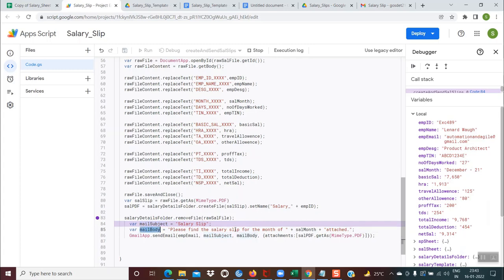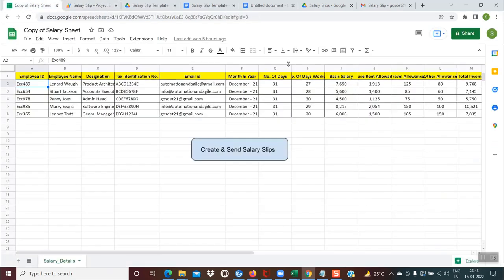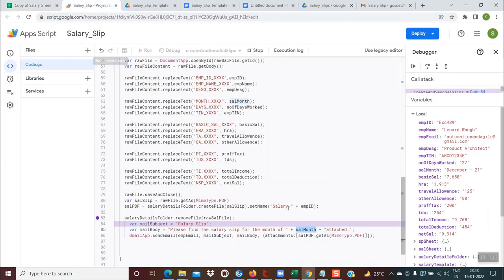Next is the mail body. Here I have just written, please find the salary slip of, and then a variable. Salary month is coming from the data sheet. Here we have it as December 21. So in the email body, it would be: please find the salary slip of December 21 attached.